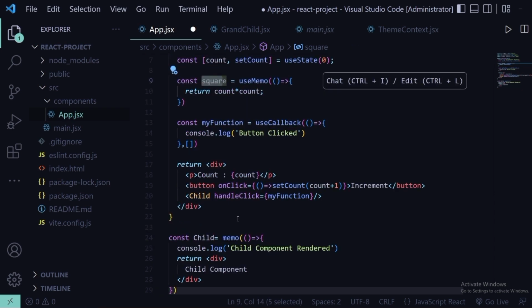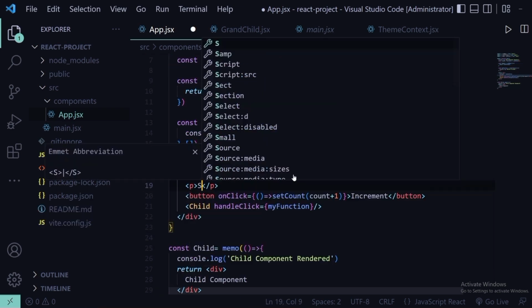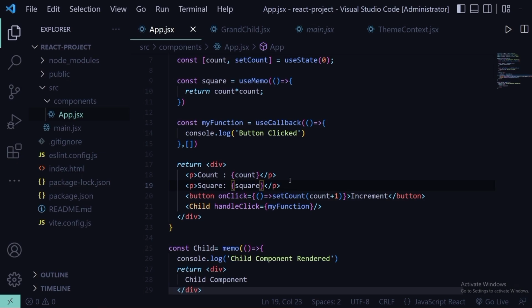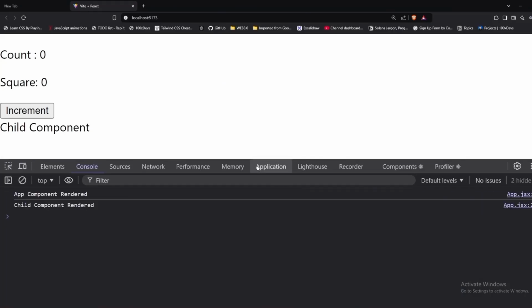And let's try to display it here. Now let's save it, refresh and click on this button. As we can see, we are able to increment this count, display its square, and we don't have to re-render the child component again and again.